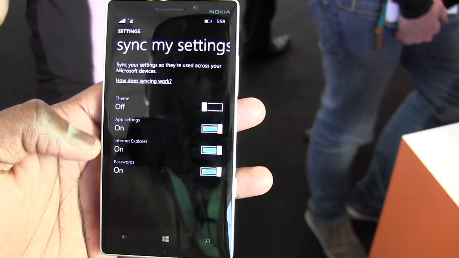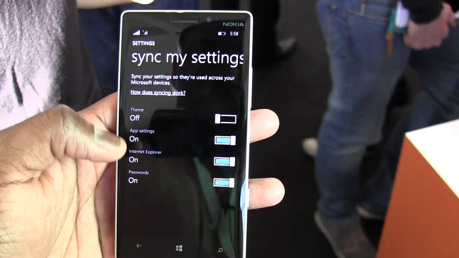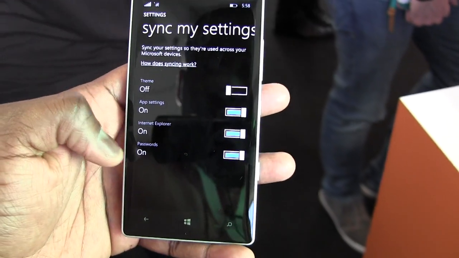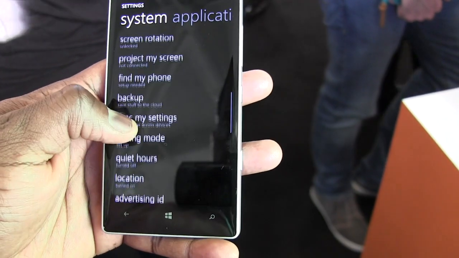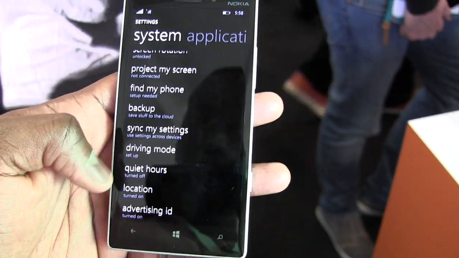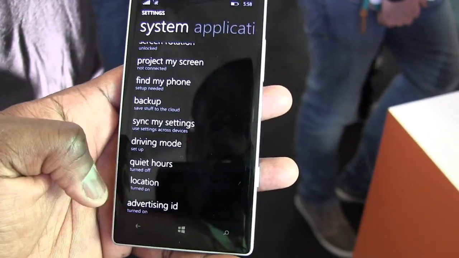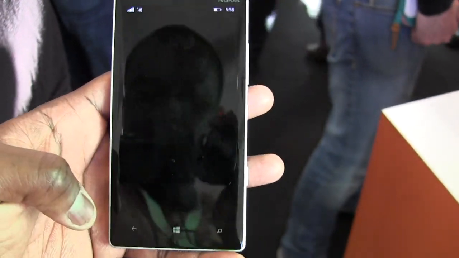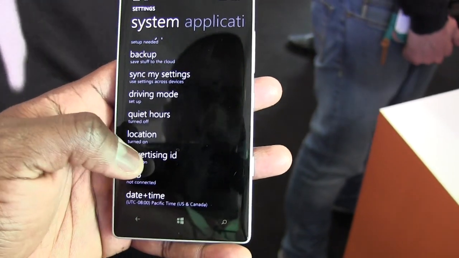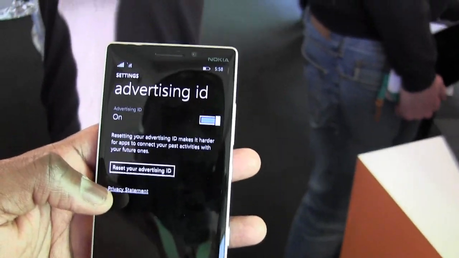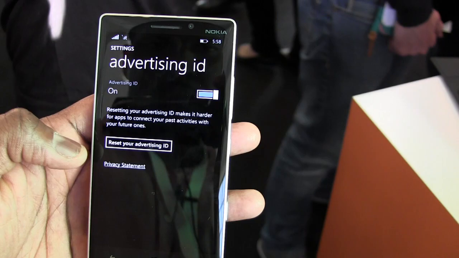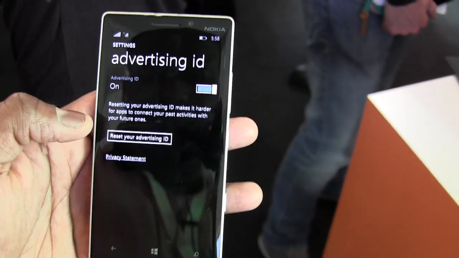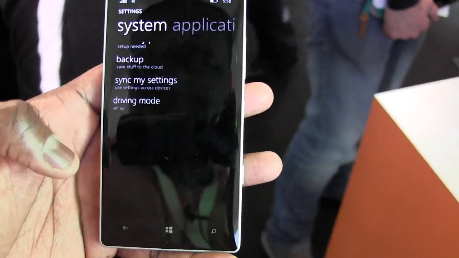It's allowing you to sync all your settings from your themes, your apps, Internet Explorer 11, passwords, and so on and so forth in there. You can also set up a drive mode, quiet hours, locations. You can also set your location, you can turn it on and off. Some of these things have been there. Now, a couple of new ones like Advertiser ID, which allows you to turn off your Advertiser ID for past activities and reset it if you want to. So that's also something that's pretty cool.